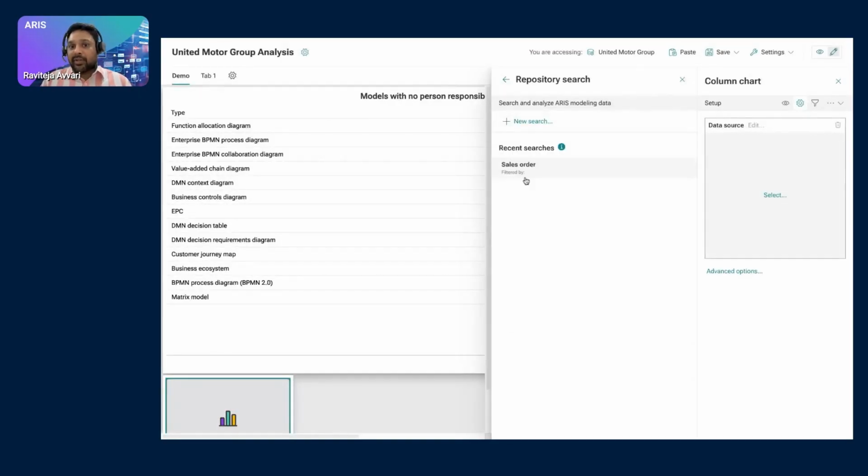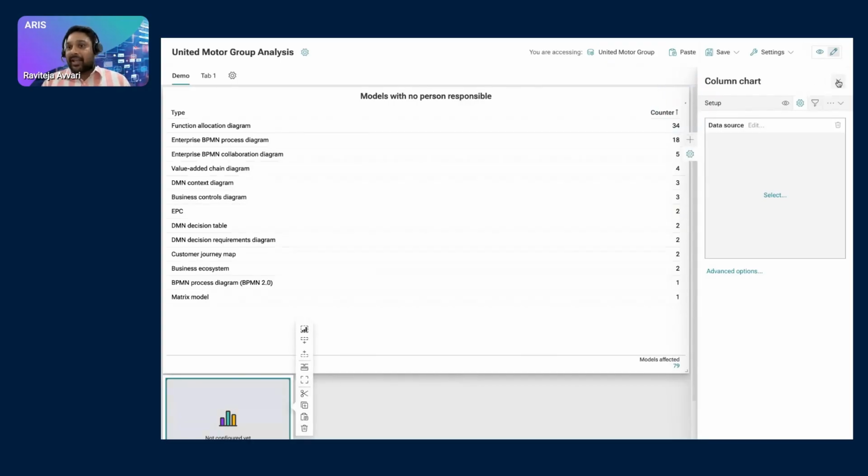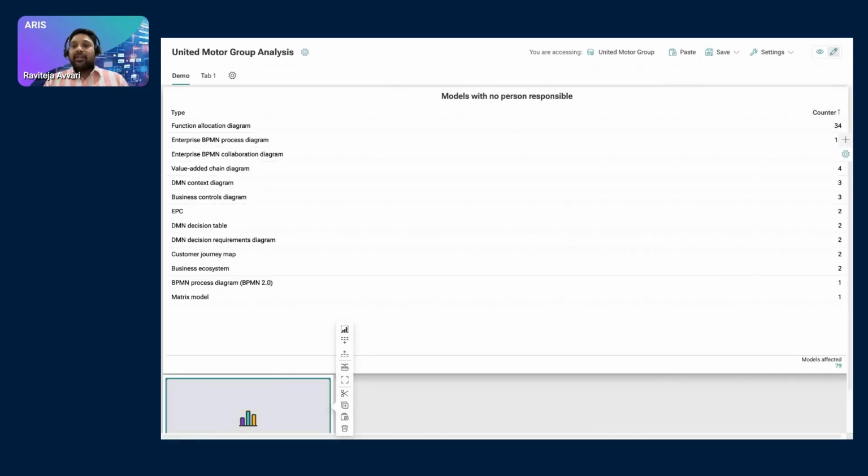When you click on repository search, you already see the searches that you have done before within the repository. In case you have not done any searches previously, or you are a Viewer Pro user who hasn't had repository access, you can start a new search here and still consume the same kind of data. What we did before was look for all the models and then filter for those that do not have any person responsible. And that's it. The table format is now consumed in the dashboard.